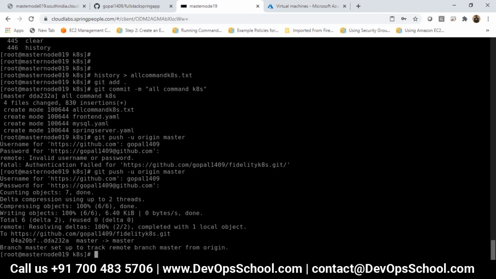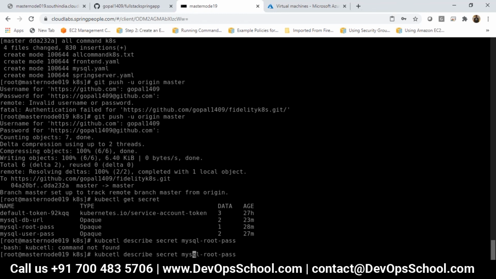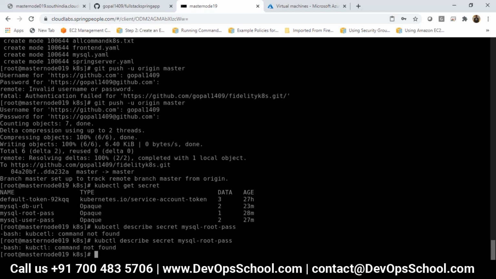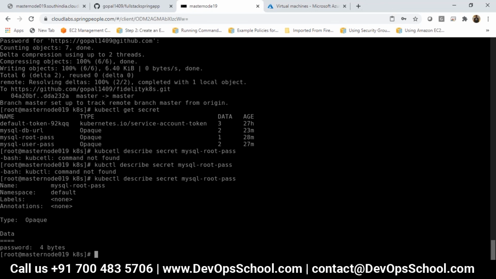I define the secret using the kubectl secret option. You can see that. Once created, you can use kubectl get and describe secret if you want to see any secret, also mysql-db root-pass, describe secret mysql. The secret is encrypted, you cannot see it.